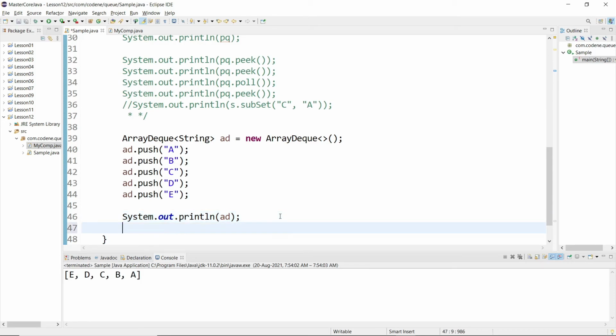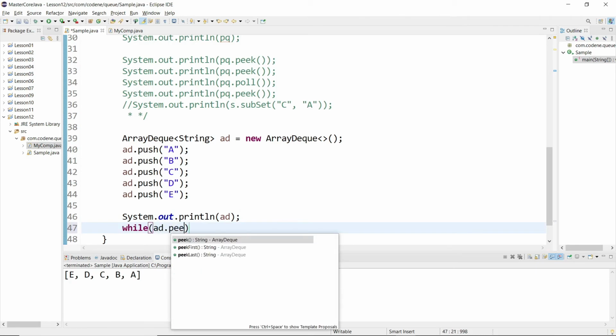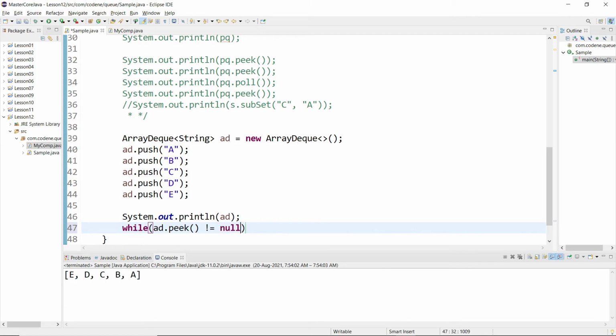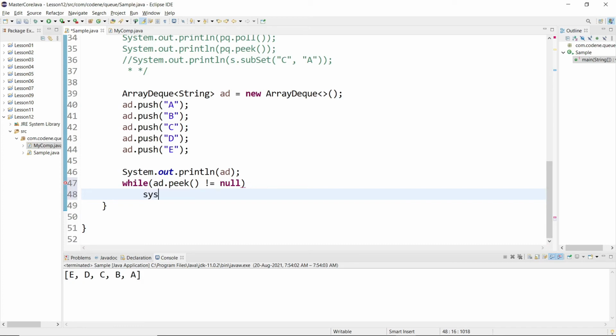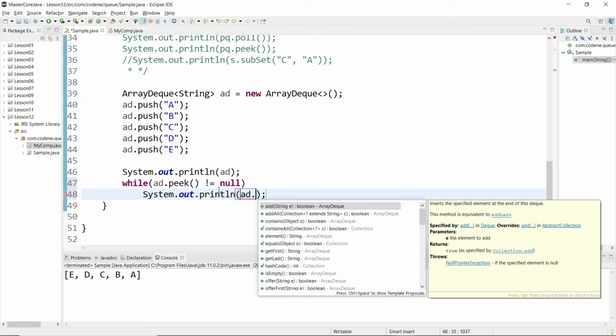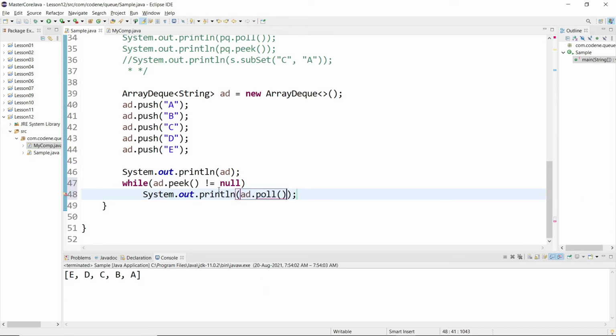Okay, no problem. What we will do is say while ad.peek not equal to null. That means while the element is still present, that means peek is still possible, we will print it out. We will say ad dot pop. Now let's quickly print this, and you see they are all getting printed in the opposite order they are inserted.